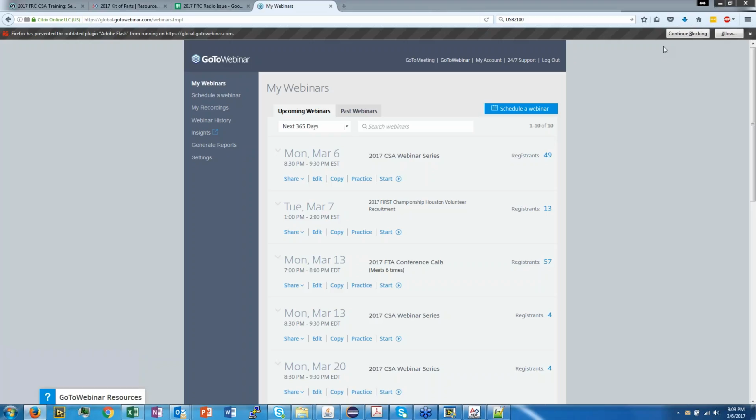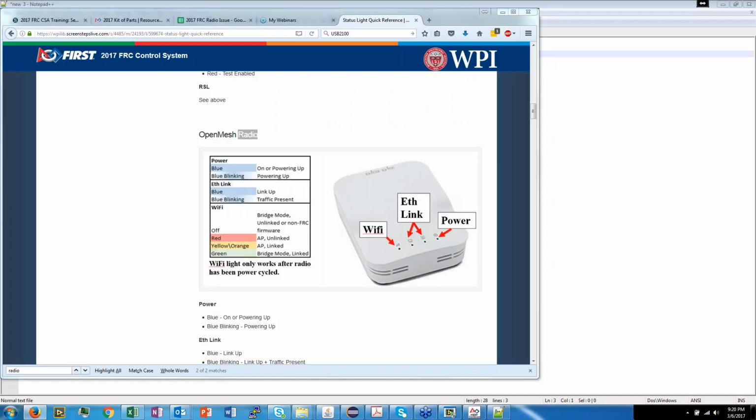So there's a question about the radio lights and what shows the Wi-Fi connection. Let me pull up the screen steps that shows the wireless lights. Oh, and I paused sharing my screen. We can put that back.